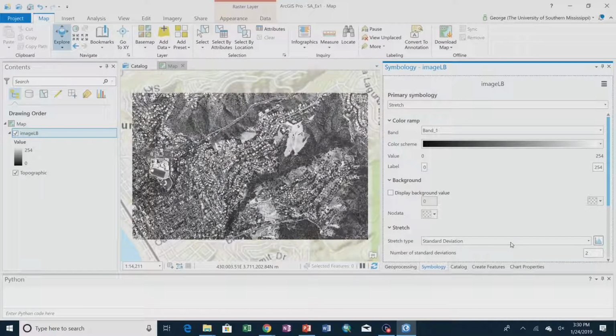There are sometimes flukes in software, glitches, and so in that case, I just reloaded the layer. If it was still doing it after that, sometimes you might have to shut ArcGIS down and start it back up or something.